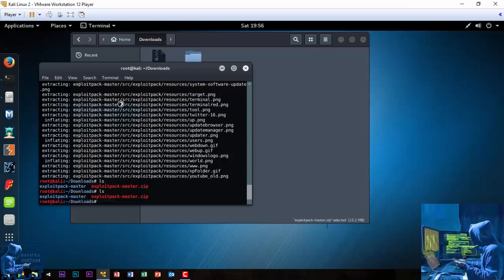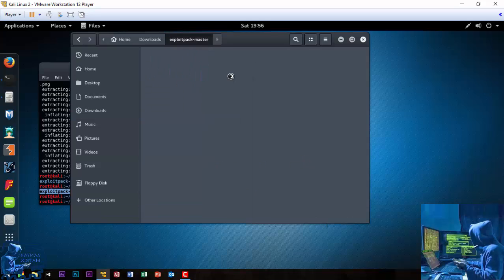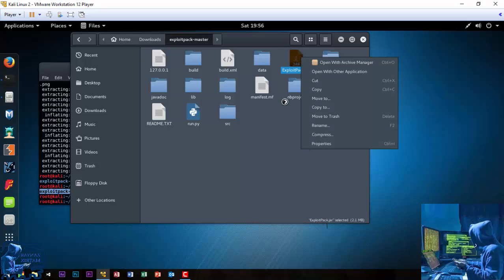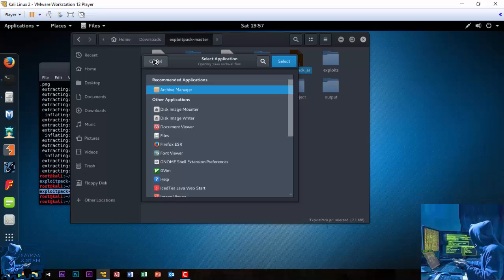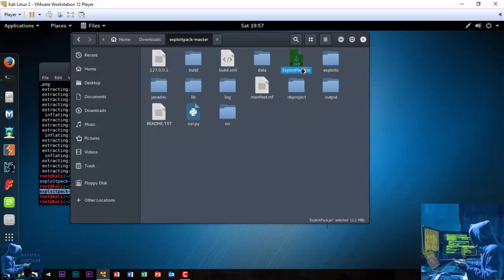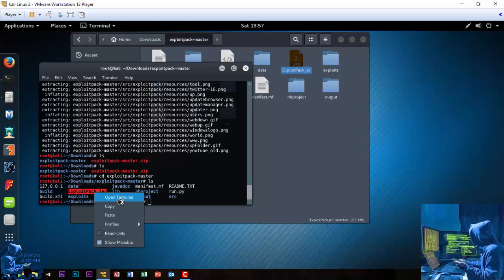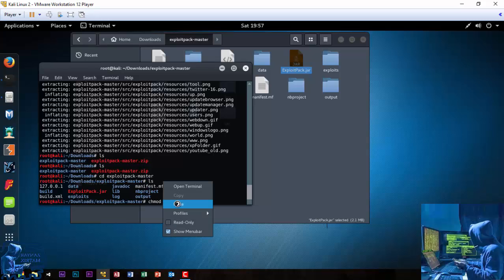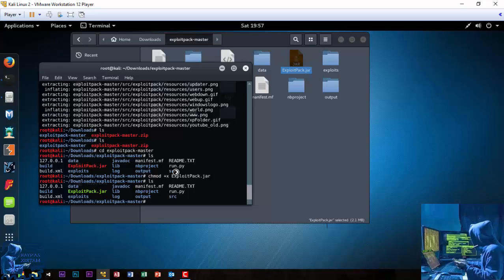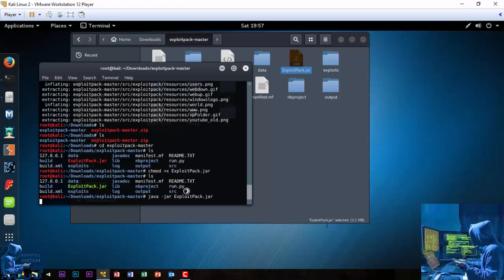Wait, ls, and you see this file, cd. Also in here you see the new file, and this is the tool. You can choose Java because the program is coded in Java, the language. Ls, see this, chmod the file, then java -jar and the name of the tool.